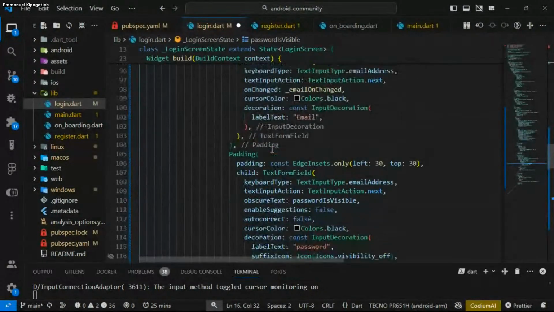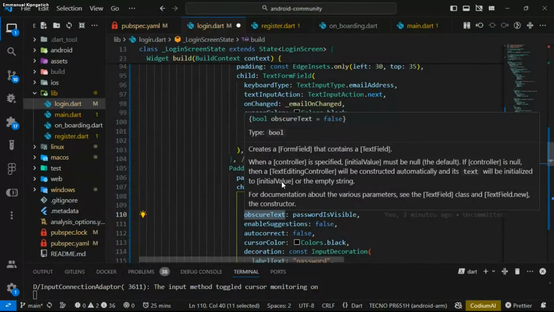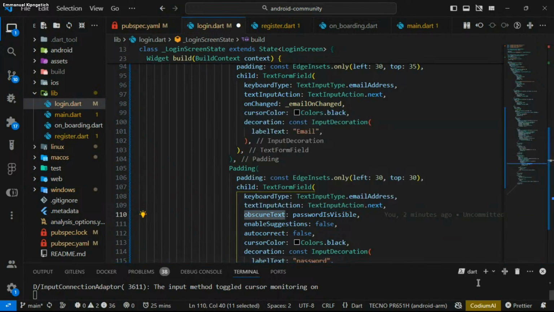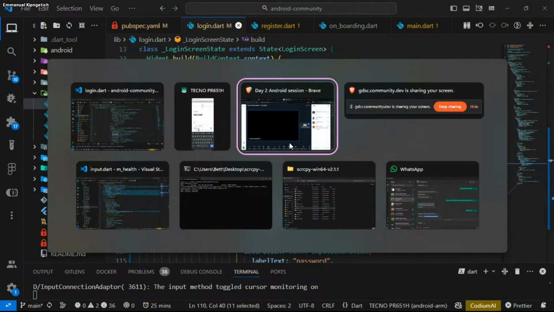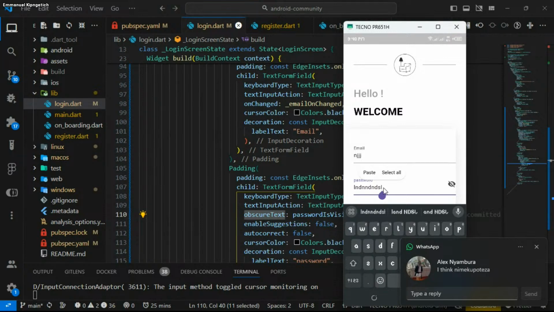This obscure is whereby we can read. Okay, obscure means that if it's obscure, you can't read that password. It's just dotted. But if it's false, it means that it will be like this one now, because it's false.